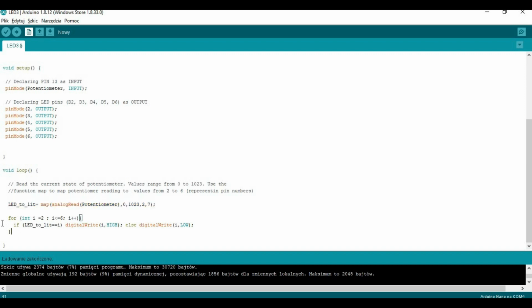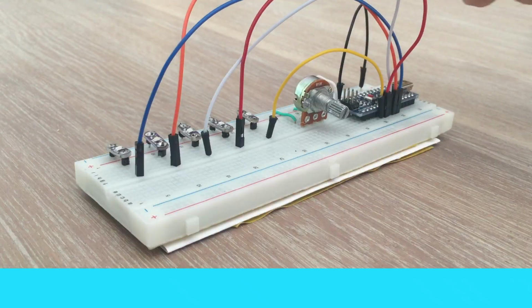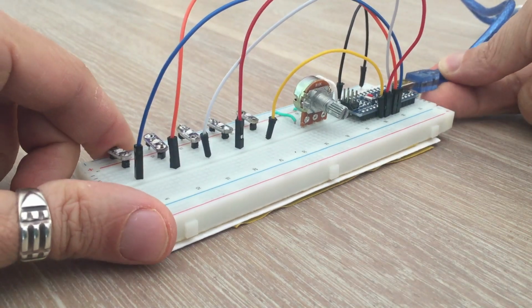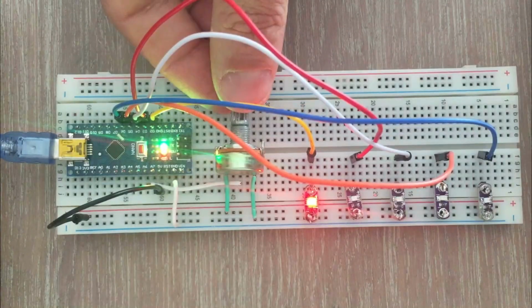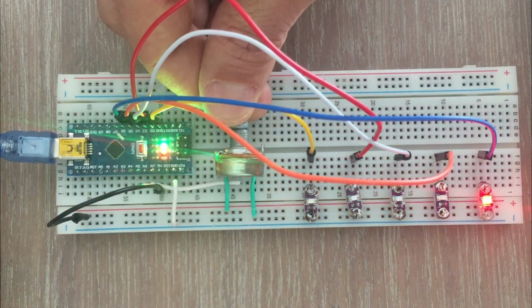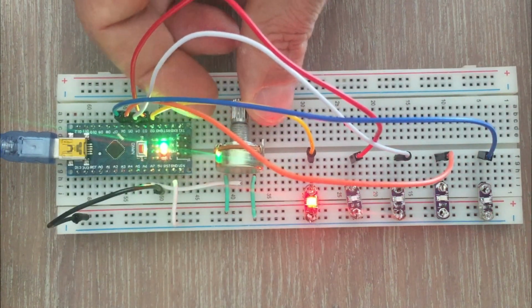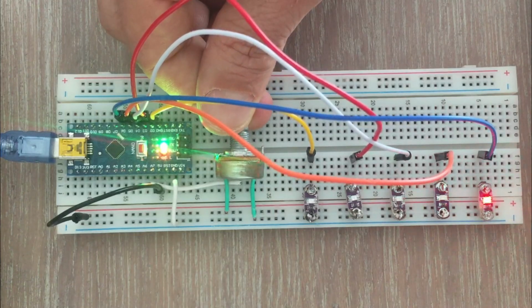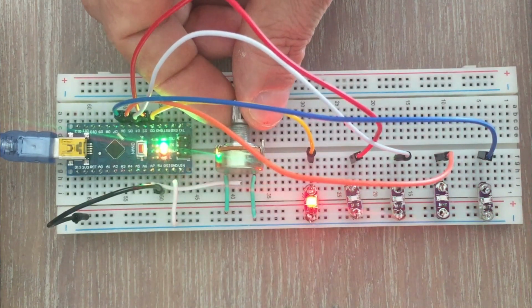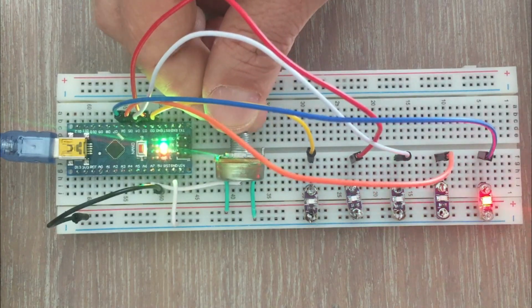Now that we have identified the pin that should be set to high, we run the for loop going through all values from 2 to 6, setting high to the LED corresponding to the potentiometer position and low to all the others. Let's see if we connected everything in the correct way and there are no mistakes in the code. Perfect. We light up all 5 LEDs one by one, back and forth, just as expected.